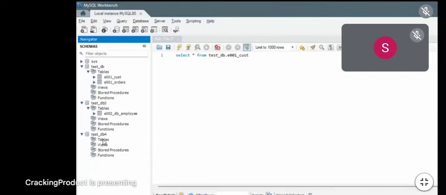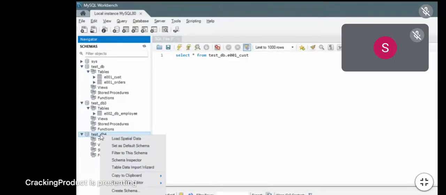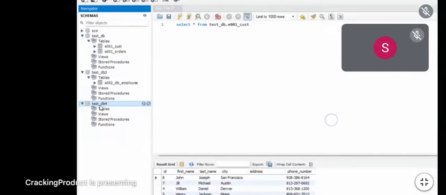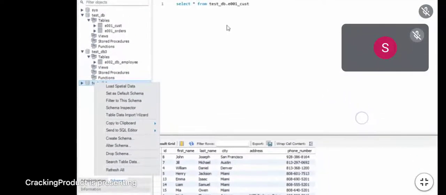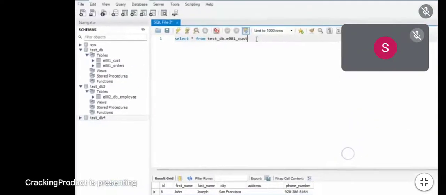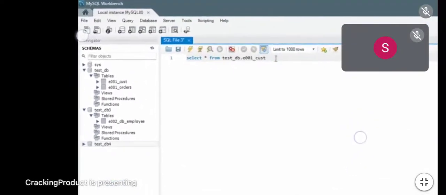Now, how do I import a table? How do I import any certain data? Okay, so right click on testdb4, and first of all, I want everyone to have this testdb4 name created in their SQL Workbench.